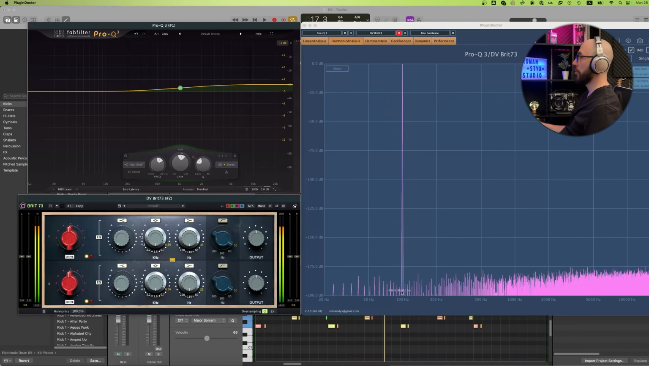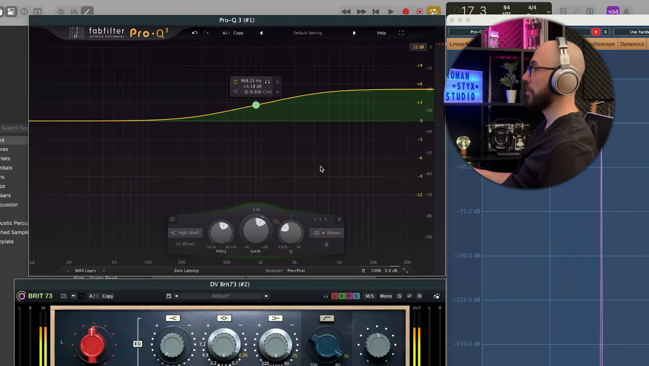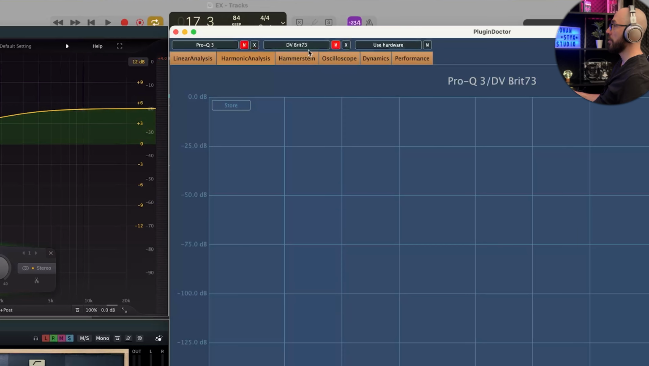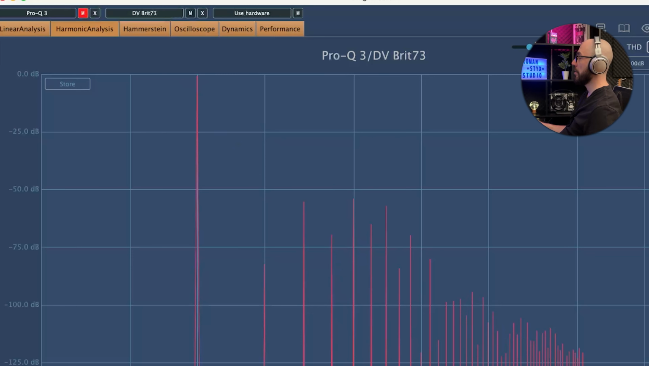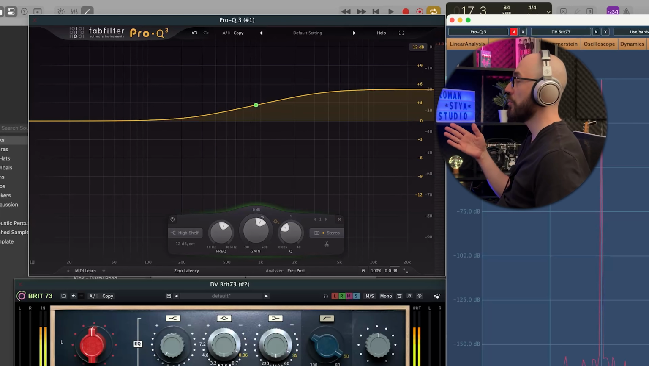for warmth and character. Look, this is our test tone, and you see, now we have Pro-Q from FabFilter turned on, and whatever I do here, it doesn't have any harmonics added, so only our test tone. But if I switch to another EQ, which is DV Brit 73, look, there's a lot of harmonics added. This is analog modeled EQ. It makes it easier for the sound to cut through the mix.